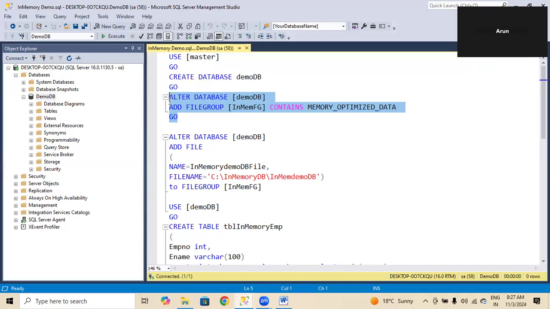So only the file group is logical; physical is your file. So if you are doing anything with a file, you have to move whatever data is available in the file.